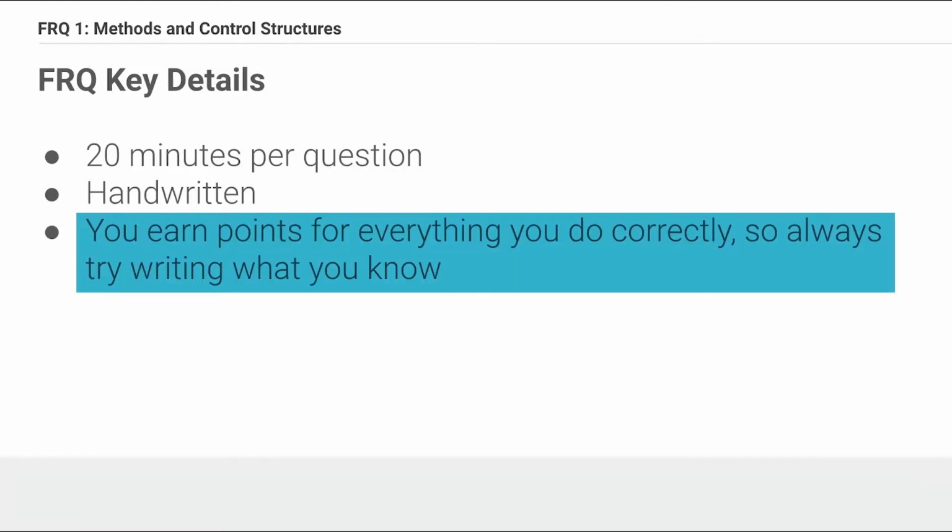The third key detail is that you earn points for every single thing you do correctly. Even if you just wrote down creating one variable, if you did that in the correct way, you may earn points for that. So even if you don't know the entire solution to a problem, you should try to write down at least what you know so that you can earn points for those parts.